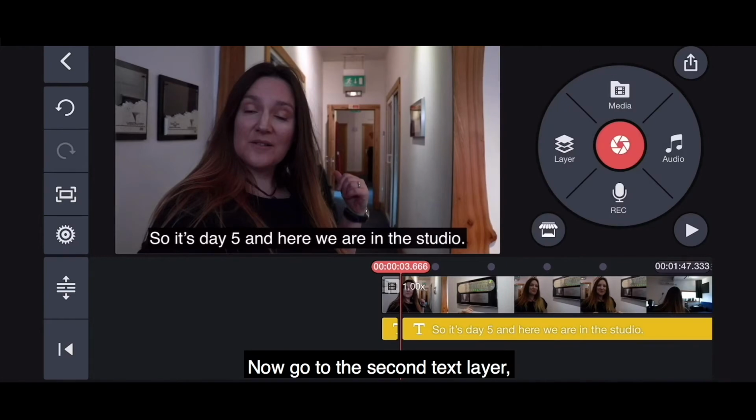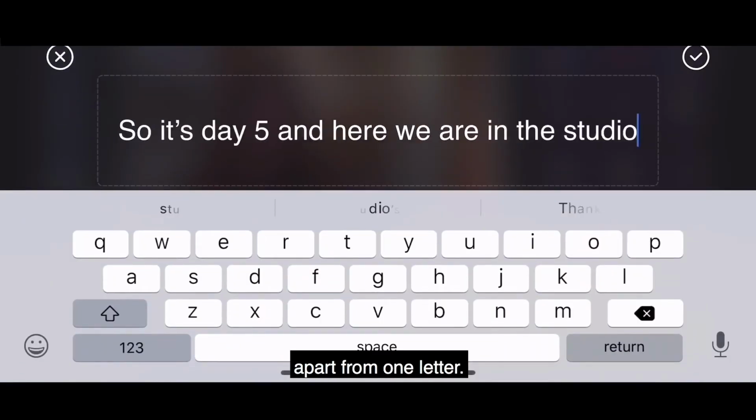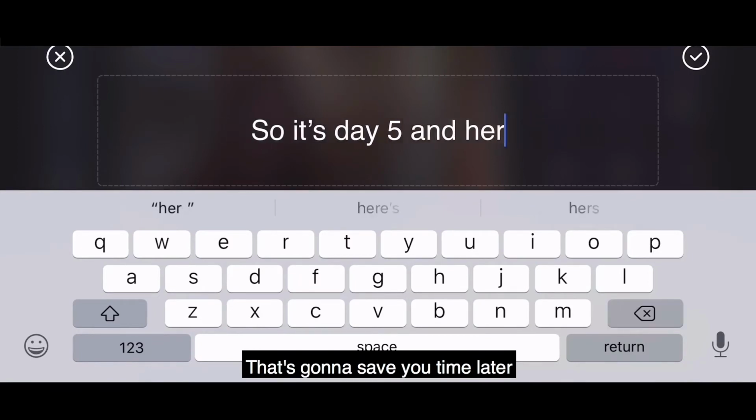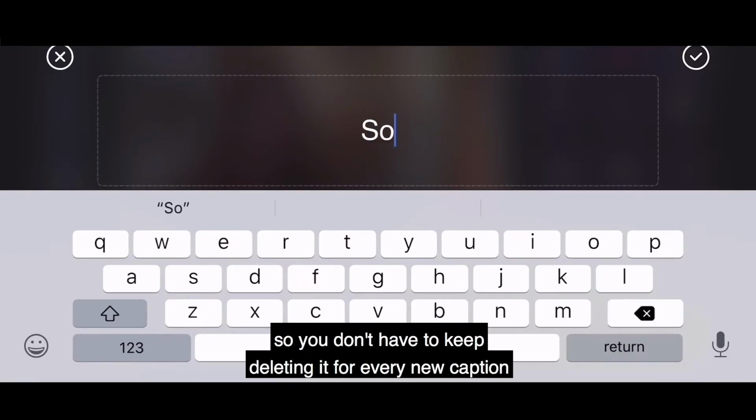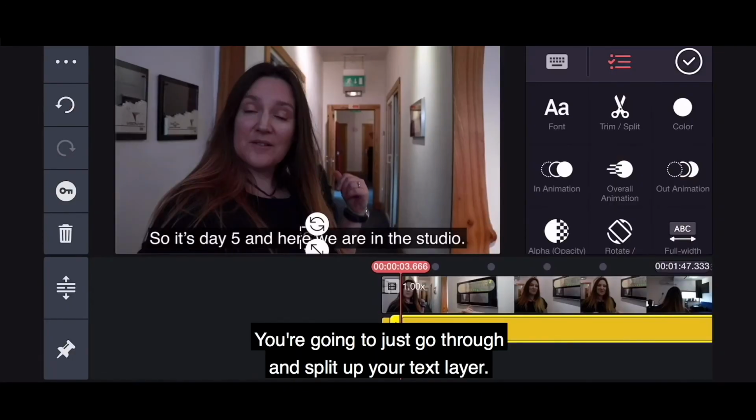Now go to the second text layer, tap on that and just delete the full sentence there apart from one letter. That's going to save you time later so you don't have to keep deleting it for every new caption that you create. You're going to just go through and split up your text layer.